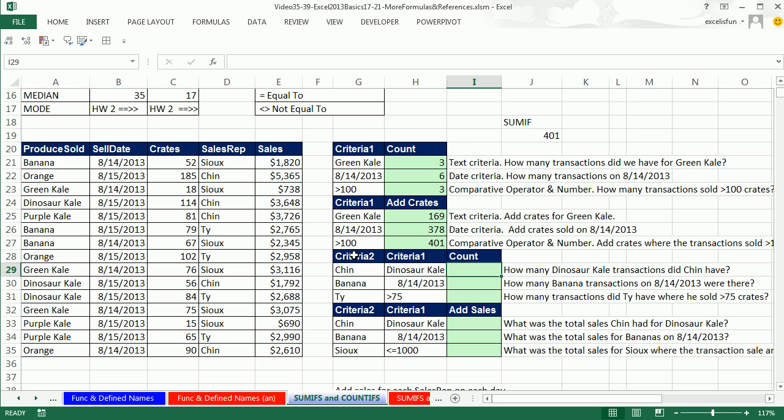Now, the question here is when we have two criteria. I'm going to look through this data set, and I want to ask the question, how many dinosaur kale transactions did Chin have? That means this. I literally need to look through both this column and this column and ask two questions. Notice criteria 1, criteria 2. That means there's two questions.